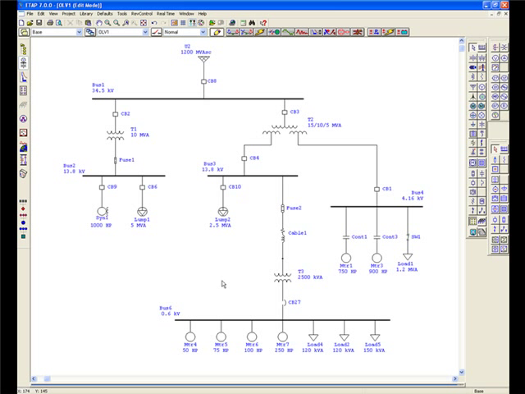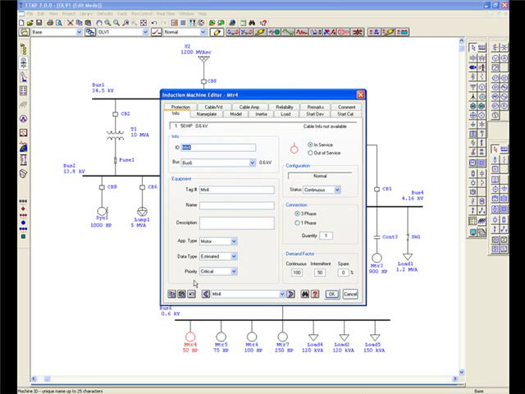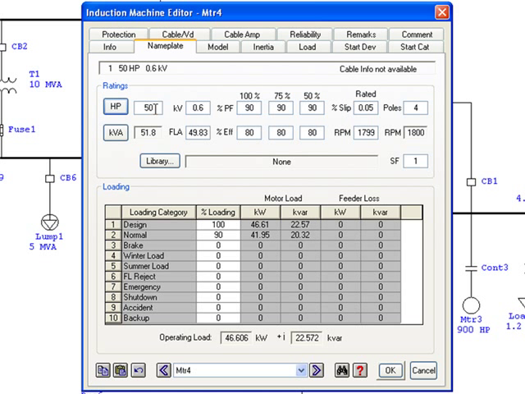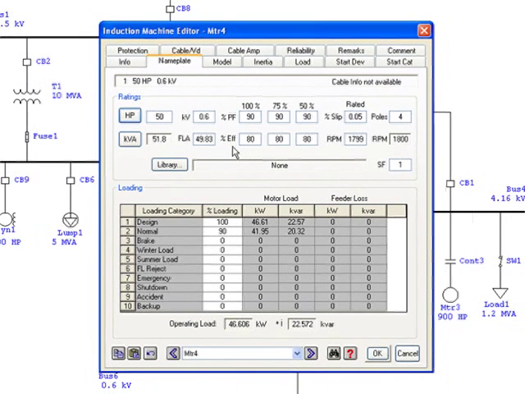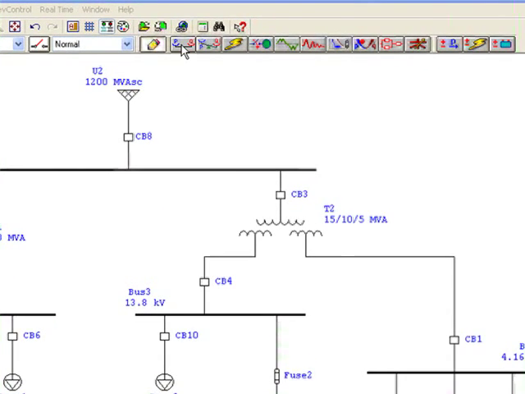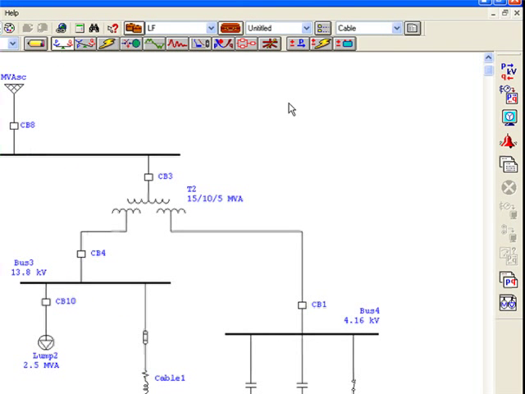In order to run a load flow study before performing the data exchange, it is important to make sure that the required data has already been entered. This can be checked in the info page of the component, as well as the nameplate page for the motor in this case. By switching to the load flow module and running the study, it is verified that the data has been entered completely.